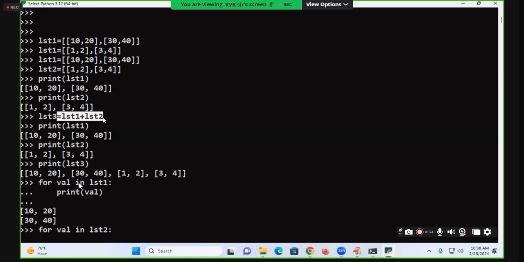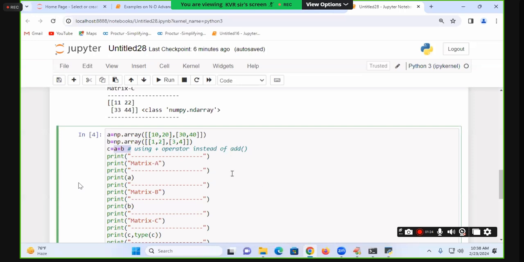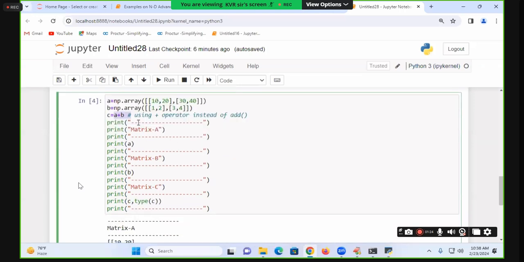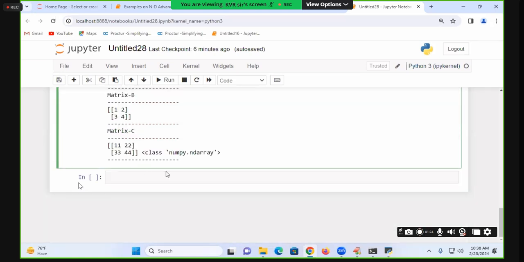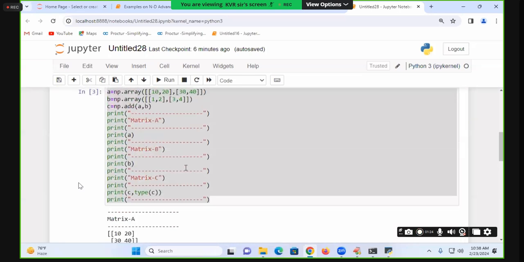In order to add the data, I wrote a big code in the beginning of the sessions. But here, what is happening now? We are using which operator? Plus. So getting the addition or not? Same thing, same to same.